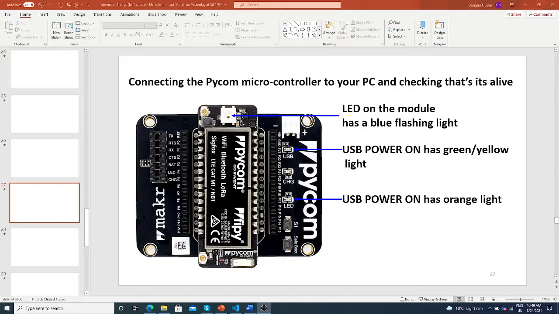So in this slide, like I mentioned, the LED on the expansion on the development board should be blinking in blue, that is flashing light. Then the USB power should be in green. Some of you may say it's yellow. And the USB power light should be in orange. Now let's move to the next step.